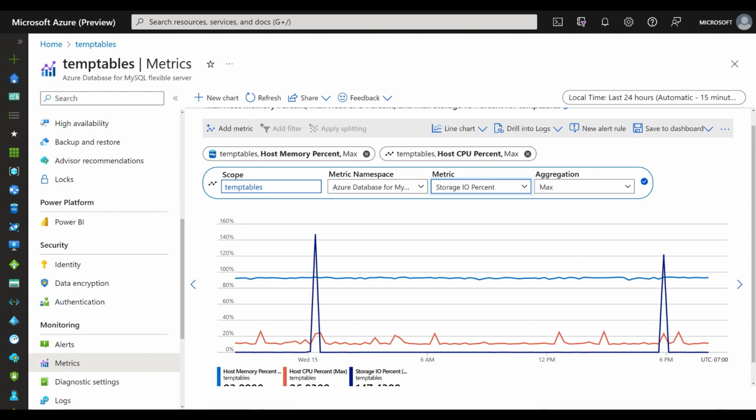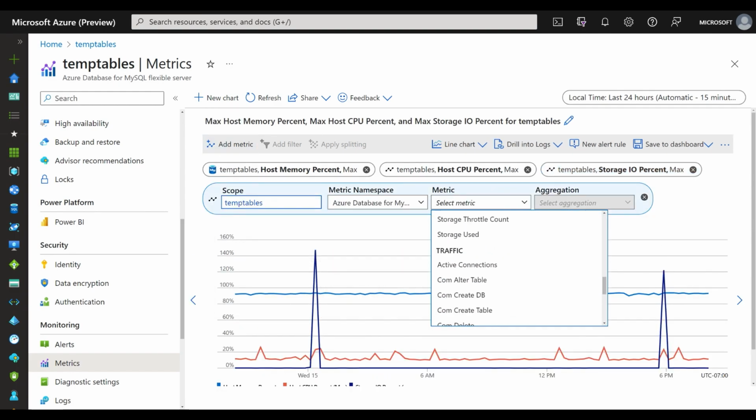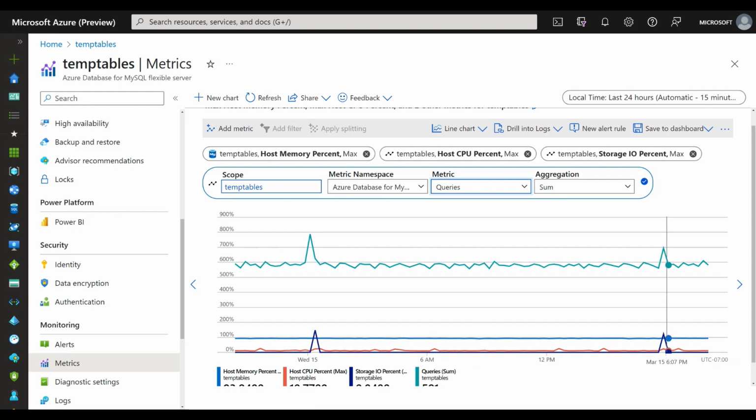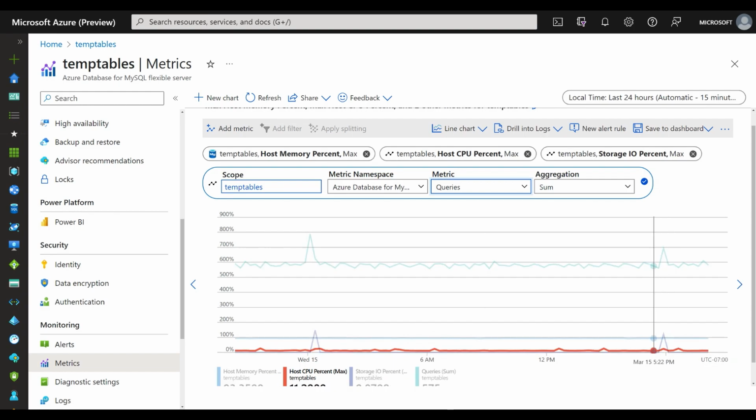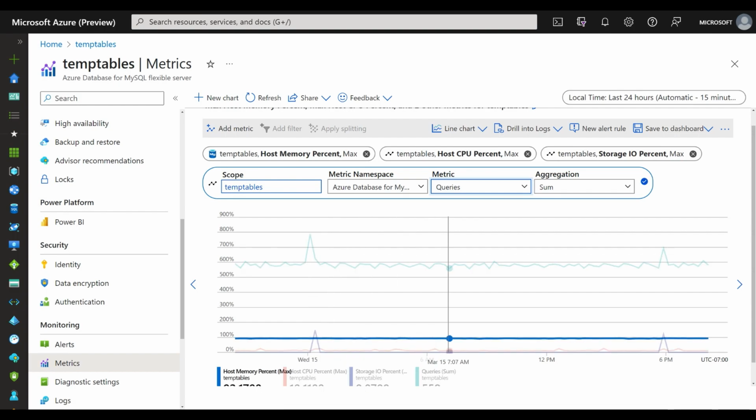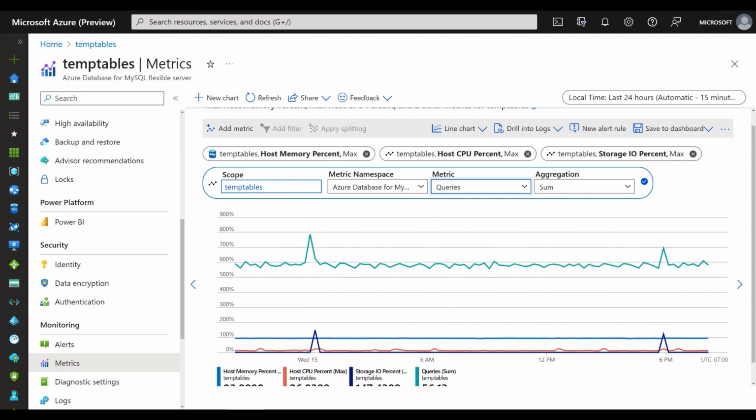Let's see what the query behavior has been. Has there been a sudden increase in workload at this point of time? Let's take a look. So the spikes in I/O do match with the points where there has been a spike in the number of queries that are running.